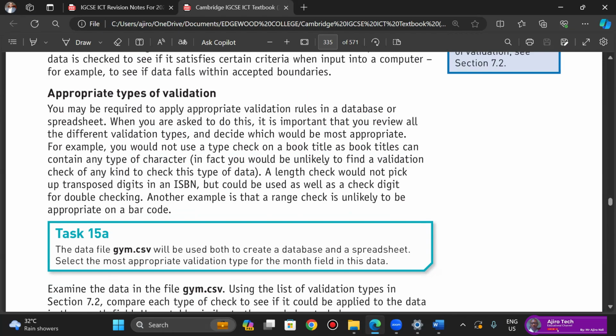Okay. Again, a length check will not pick up transposed digits in an ISBN. We've talked about ISBN in chapter 7, right? The International Standard Book Number. We know that if we're talking about transposed digits, checking that the digits are not missing and not being transposed, so instead of 1 2 3 4 5, we're not having probably 5 4 3 2 1, and so on. So a length check would not pick up a transposition, but a check digit could be used for double checking.